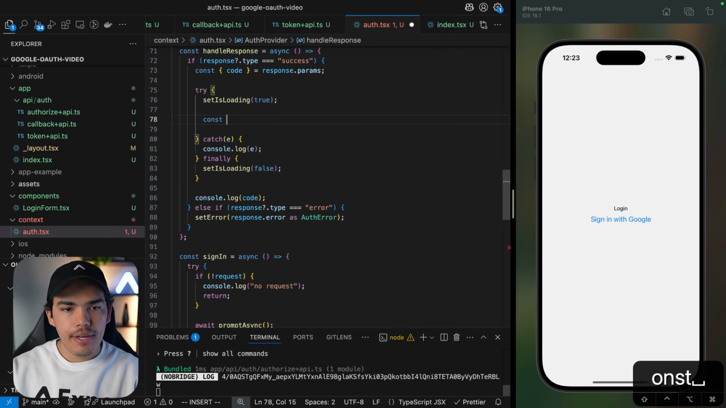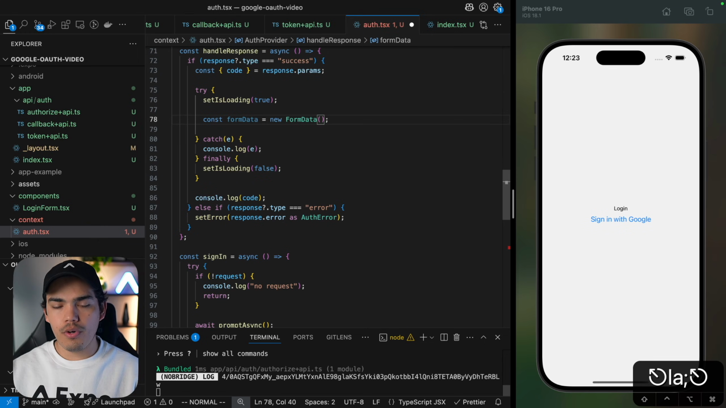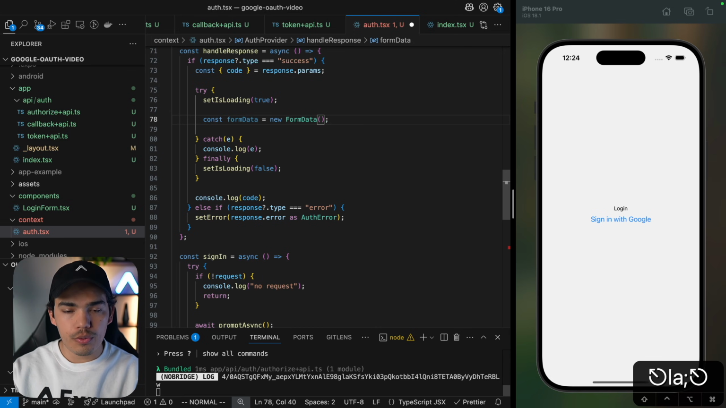So let's go ahead and create a form data by using this FormData class. So this form data is going to be sent to the token endpoint, and it's going to contain the platform that is sending this request, as well as the code that we want to exchange.